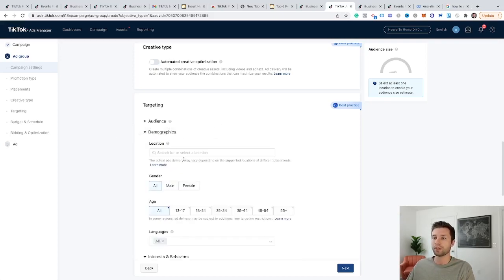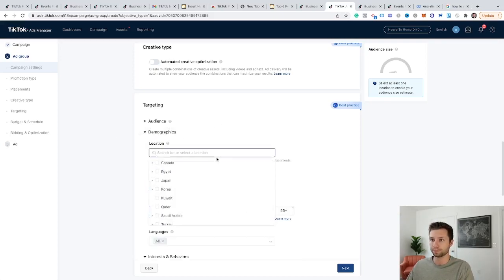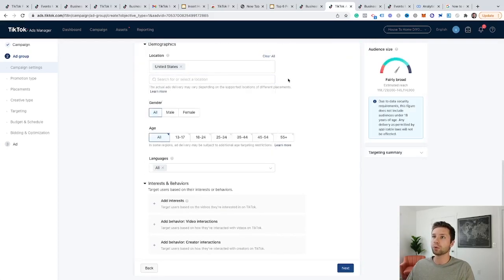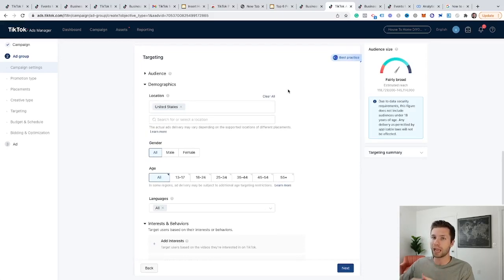Next, we have demographics where you can target based on location. For this one, I do want to target in the United States. Now, I have had a lot of people reaching out to me that are creating ad accounts outside of the United States and wanting to target people in the United States. Right now, my understanding, unfortunately, is that if you are creating a TikTok ad account outside of the United States and want to target United States users, TikTok, for whatever reason, does not allow you to do that.